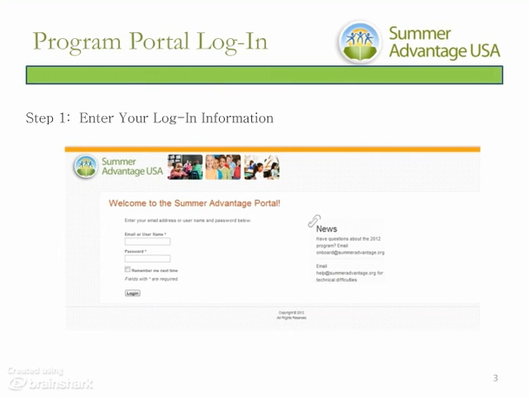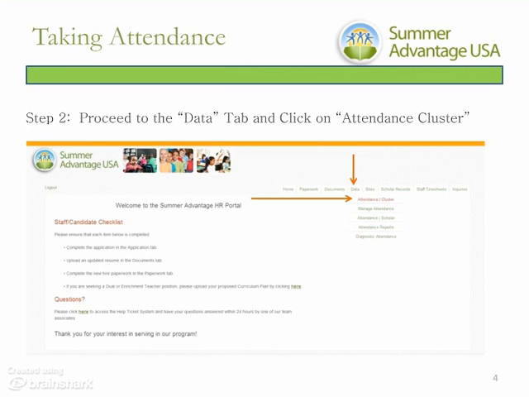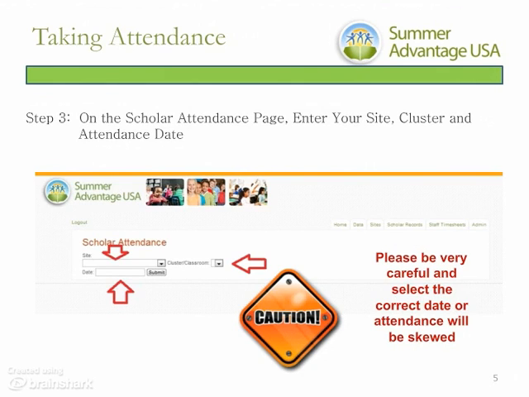Okay, let's move on to the online attendance feature. To access, the first step is to enter your email address and password onto the login page. Next, please proceed to the Data tab and click on the Attendance Cluster option. You will arrive at the Scholar Attendance page once the page opens.